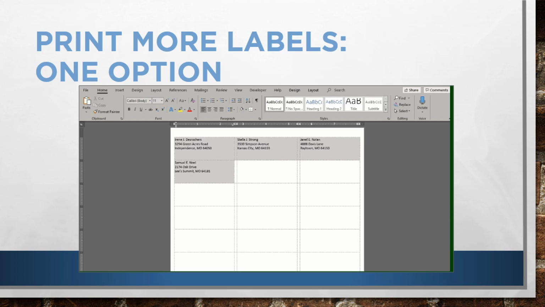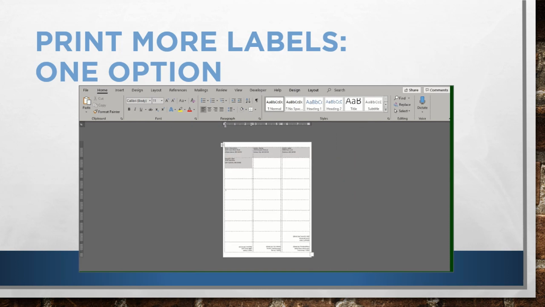and certainly there's room on the sheet, let me change our zoom a little bit so you can see the whole sheet. We could turn this page around so that we take the bottom of the label sheet and have it go into the printer first rather than the top of the sheet. That way we could use those labels on the bottom as well.